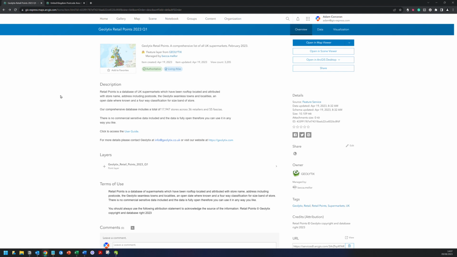Now, as we can see here, the very first thing when we want to pull data from an external source, such as a feature layer, we first need to know two things. We need to know, well, what is the REST URL of this feature layer? And the second thing we need to know is what attribute names we're going to pull from.